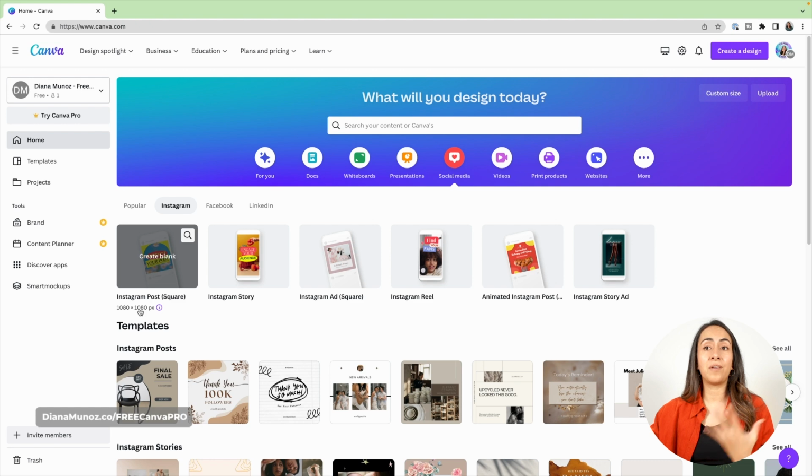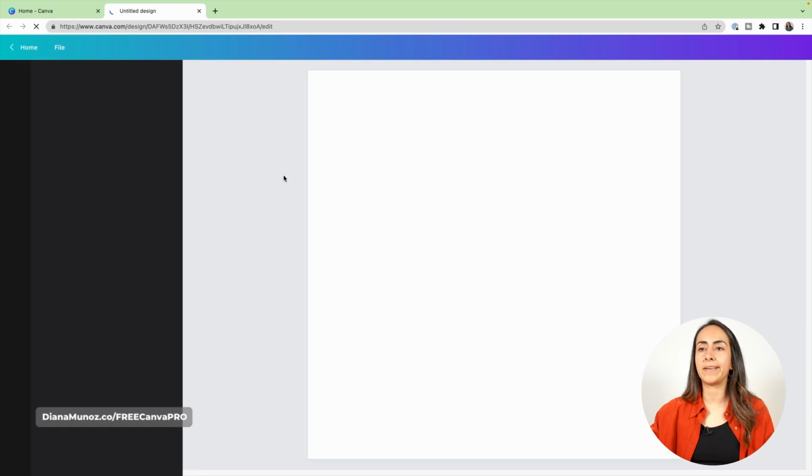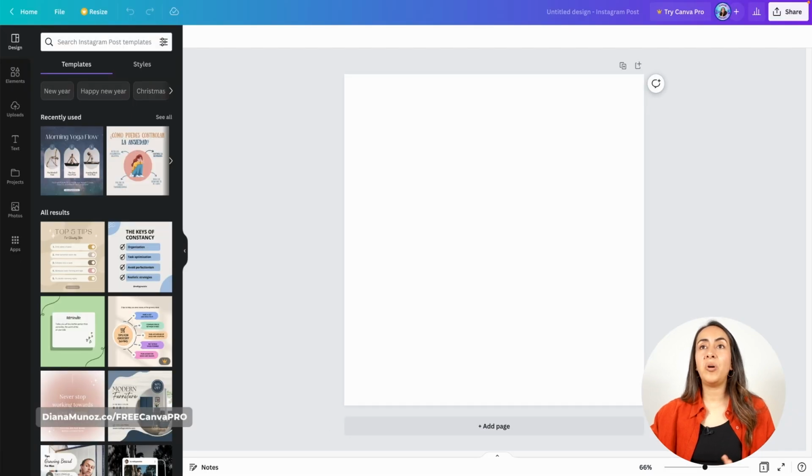So if you are ready, you know that you want to select this document, select or click on create blank. You will see that Canva is opening a different tab, and now we are inside the Canva editor.